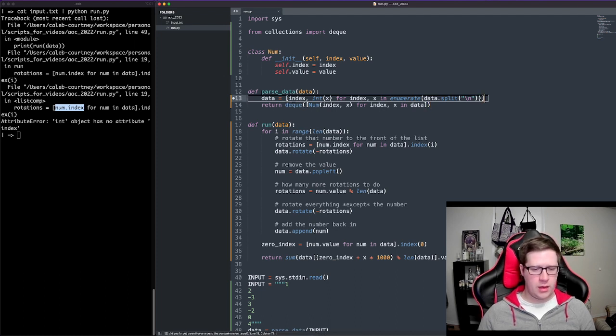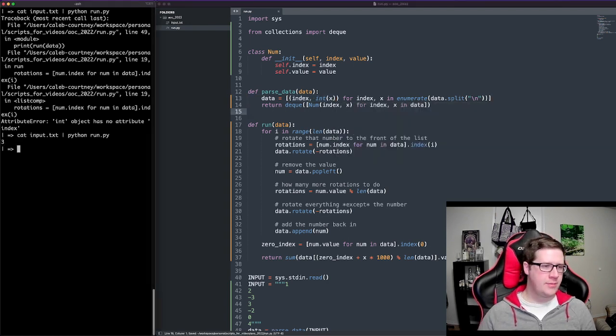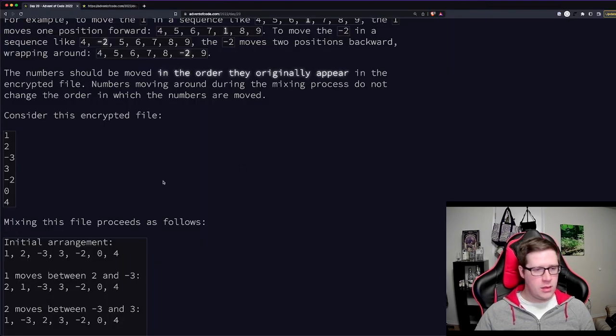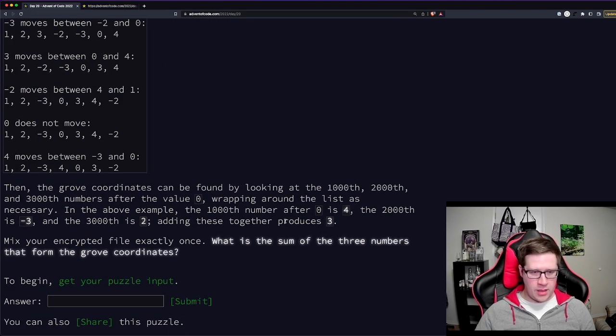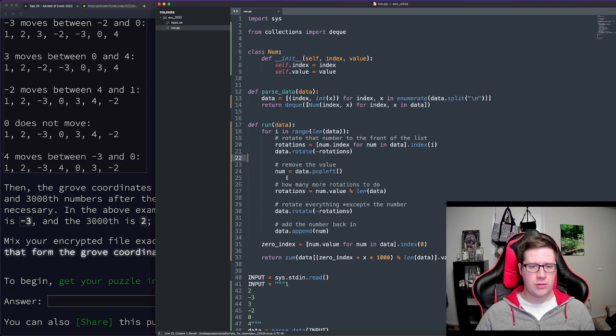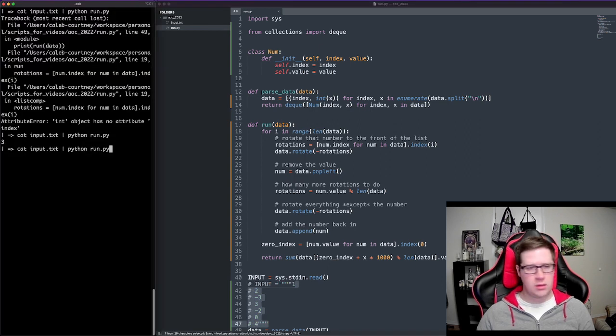All right, what did I do wrong? Parentheses around the comprehension target. This. There we go. Okay, let's try this again. There we go. Okay, so this is 3. So we should get back the value 3. What is the value that the sample wants us to have? Adding these together produces 3. Okay, so that should be the correct answer. Let's test this out on the actual input, on the actual puzzle input.